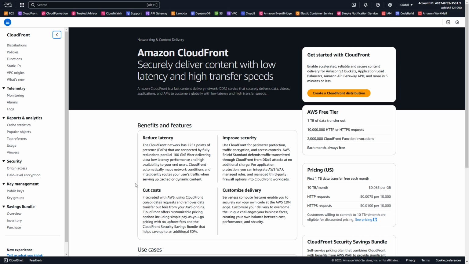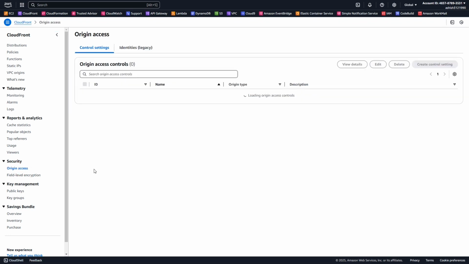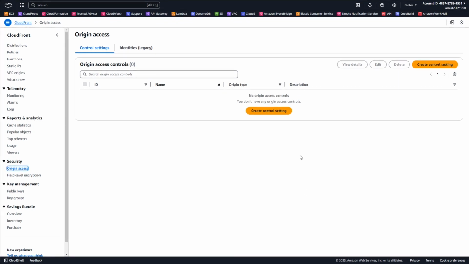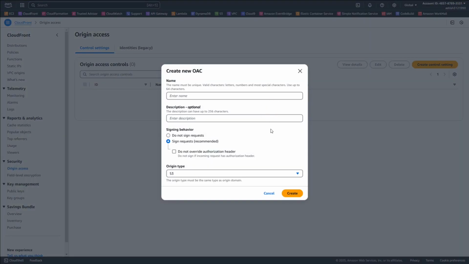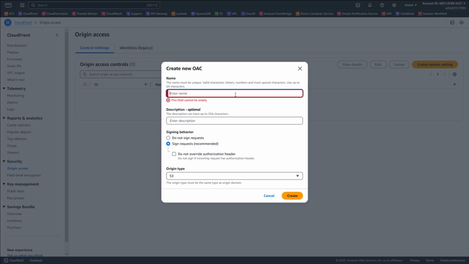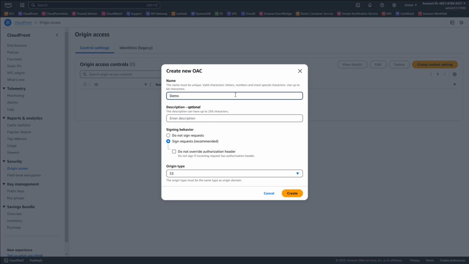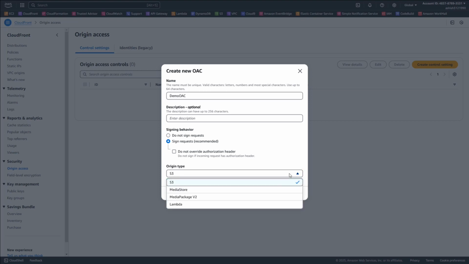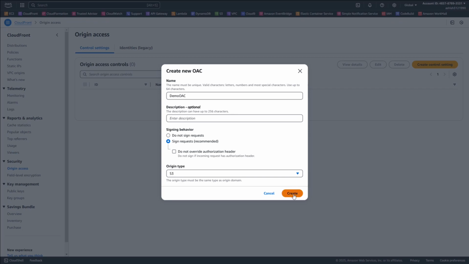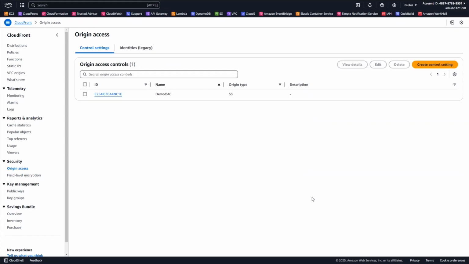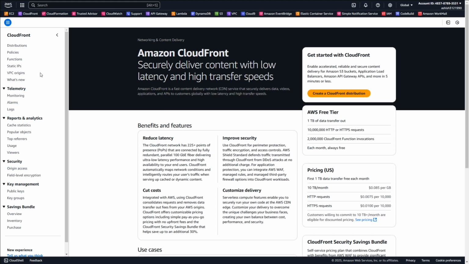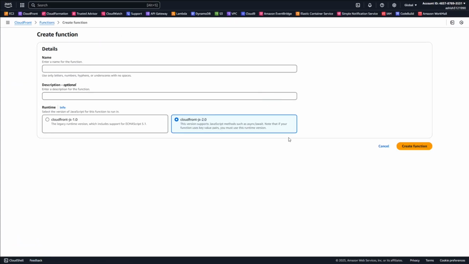Next, in CloudFront, create an origin access control setting that we will be using later while creating a CloudFront distribution. Next, let's create the CloudFront function. CloudFront functions allow you to run lightweight JavaScript functions at the edge to manipulate requests and responses.